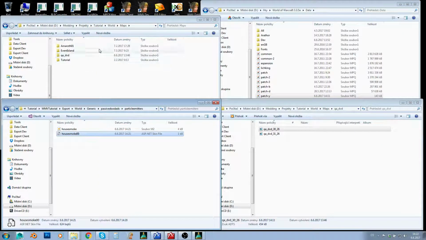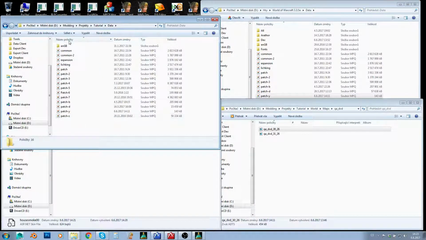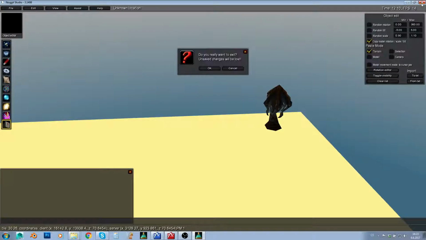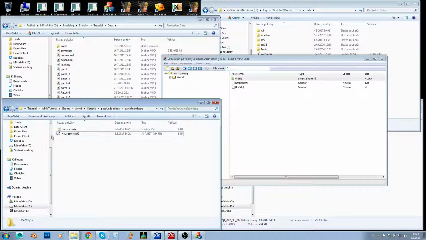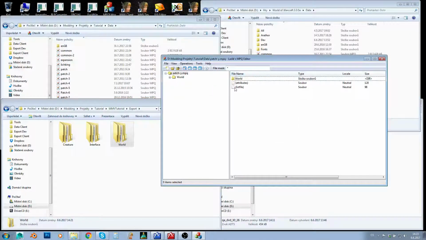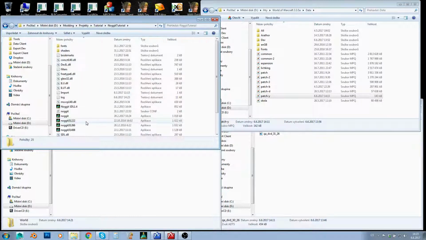So now I will just go ahead into my project tutorial folder, and here I've got my data folder, and these are files which are used by my Noggit. I need to close Noggit first. And I will just go ahead and place this edit here. So now I have saved this change in my Noggit's folder.